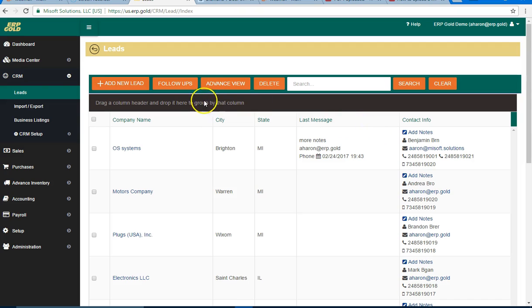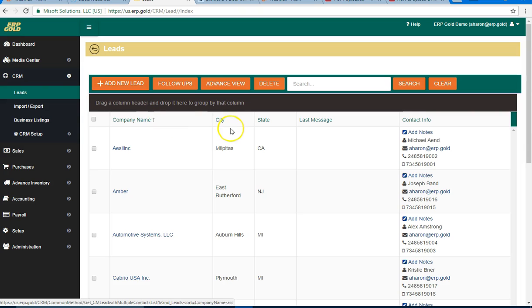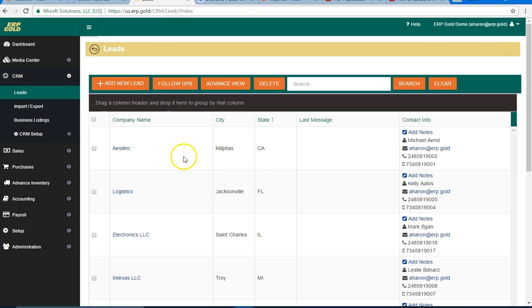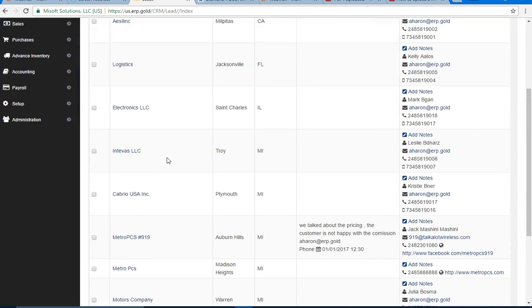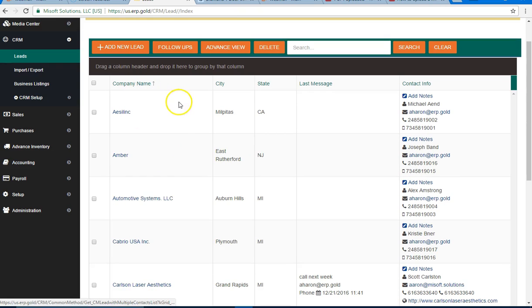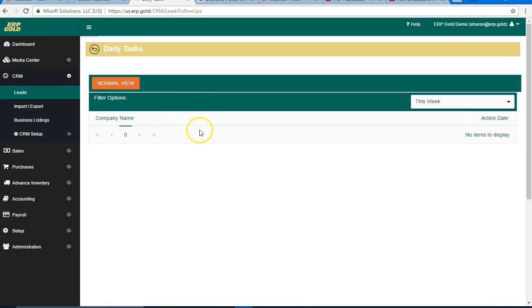The next thing is that in the system, you can also click on the name of the header, and it will ascend or descend. It will organize the list based on the alphabet, ascending and descending. Follow-ups: if you click on the follow-up, it will show how your follow-ups are set up. So we just set up one follow-up for OS systems, and the action date is March 2nd, 2017.